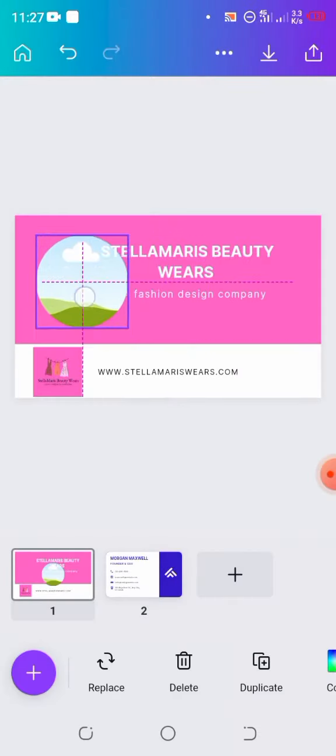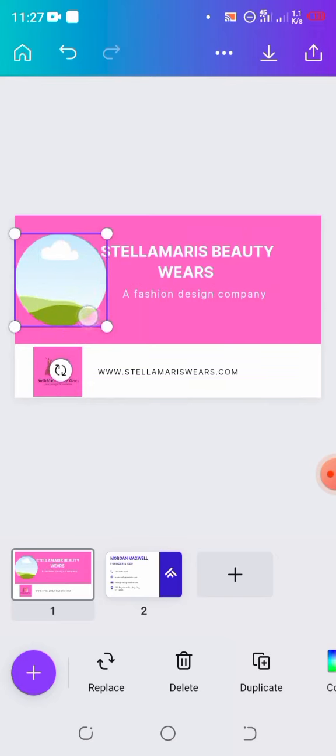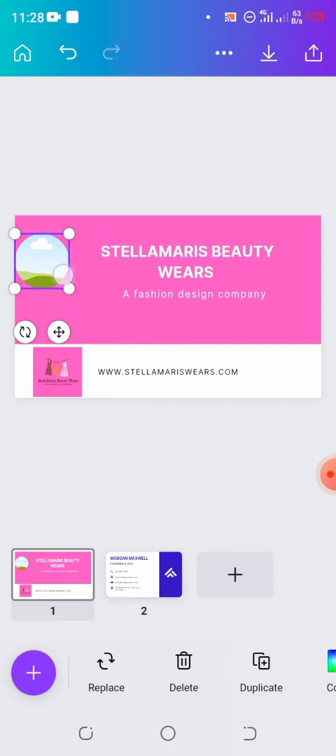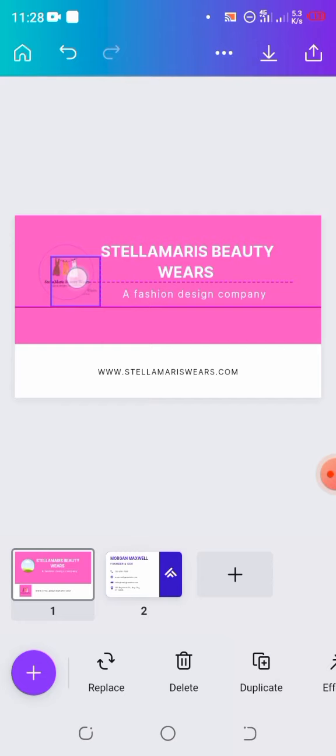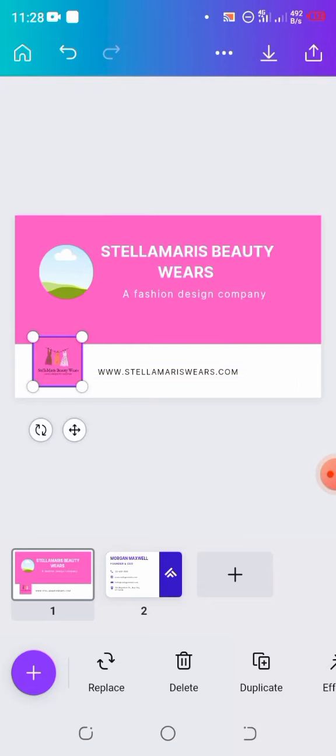Once you select it, you reduce it and set the proper size of how you want the logo to be. Then once you are done with that, you just click on the logo here and put it inside. Okay, let's change this to a different color also.